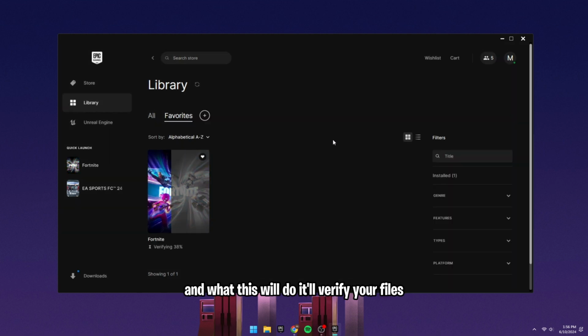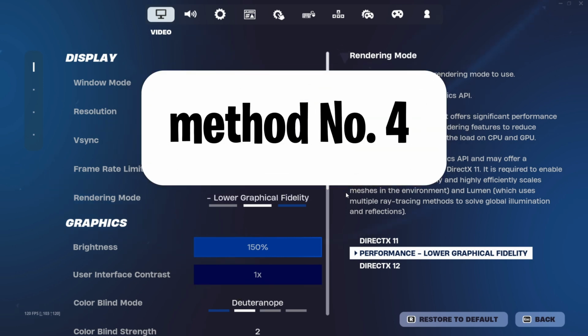And what this will do is verify your files. So it'll go through and scan all your files and make sure they're all correct, up to date, and make sure there's no missing ones or corrupt ones, which could indeed be responsible for your game crashes. And this may take a little while. It depends on your PC. If you've got a really potato PC, it will take longer. But after it has actually verified all of them, you'll be able to launch the game and hopefully that does fix your game crashes.